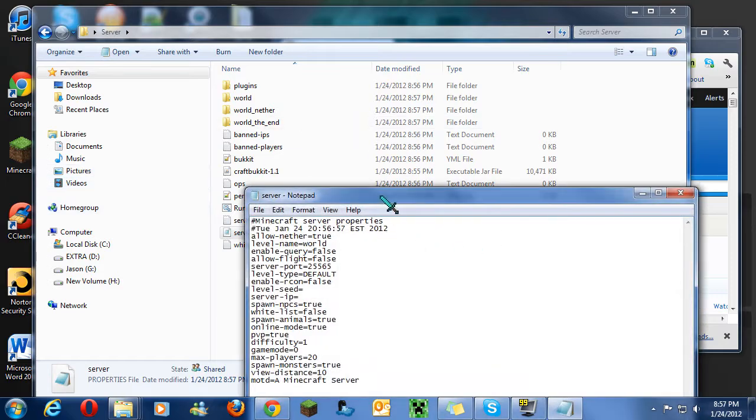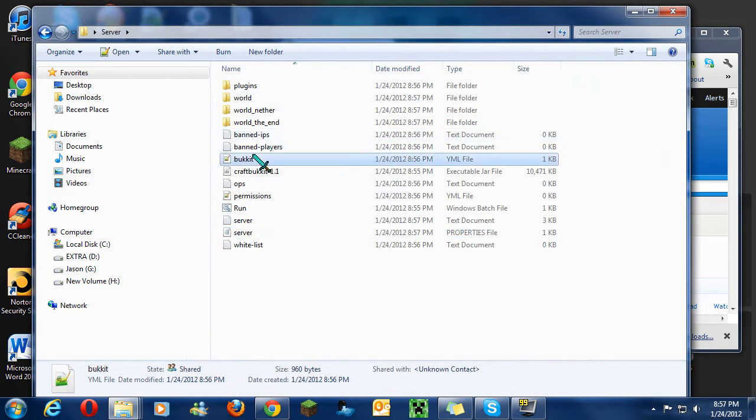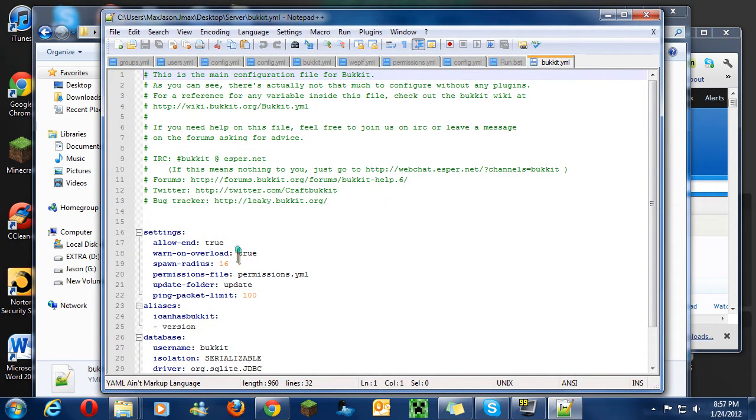And in the server properties file, you actually shouldn't touch this because that's the vanilla file, so you want to go to bukkit.yml, but some options will be there. So allow-end, you must set it to true. Then one on overload, some people will disable this. It says can't keep up, server overload.